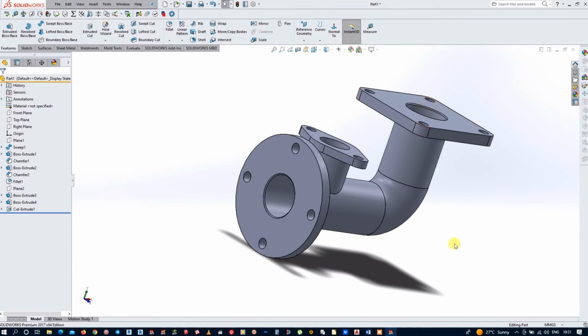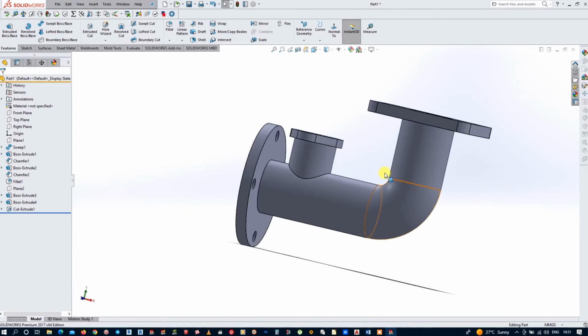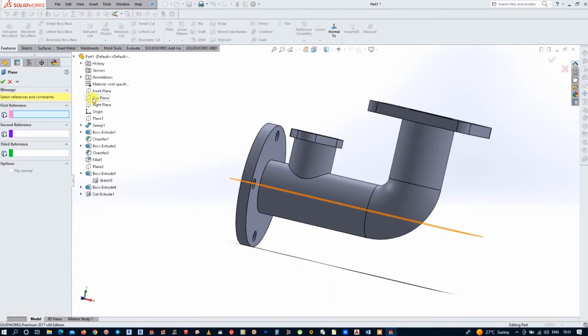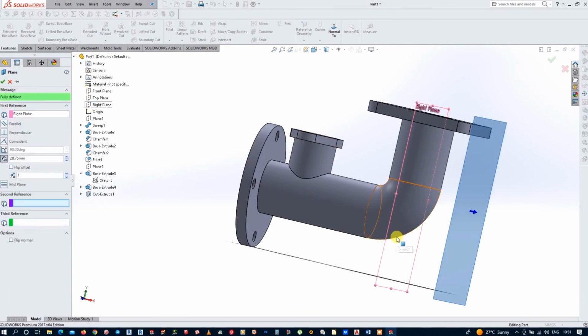Last but not least, this pipe sticking out on this side. For this, we need to create a plane. Go to reference geometry, select plane. First reference will be the right plane. And the distance from this plane would be 36.25 millimeters. The offset. This will be 36.25. This is our new plane, fully defined.